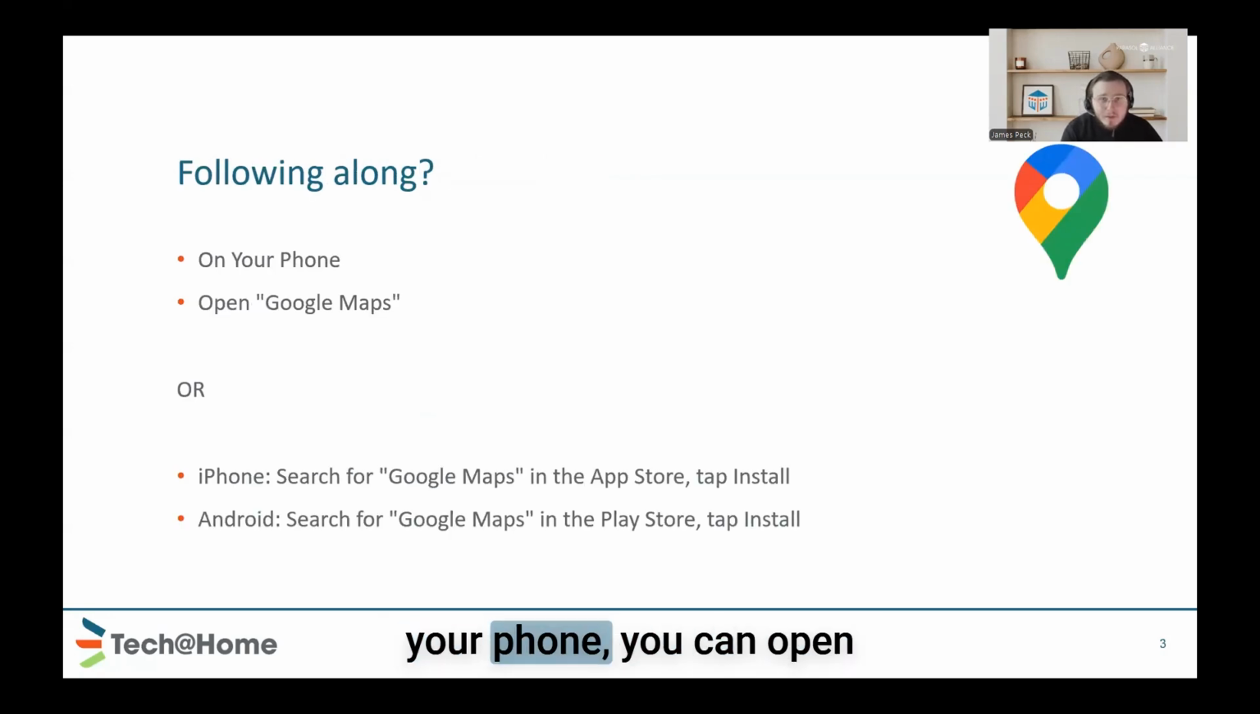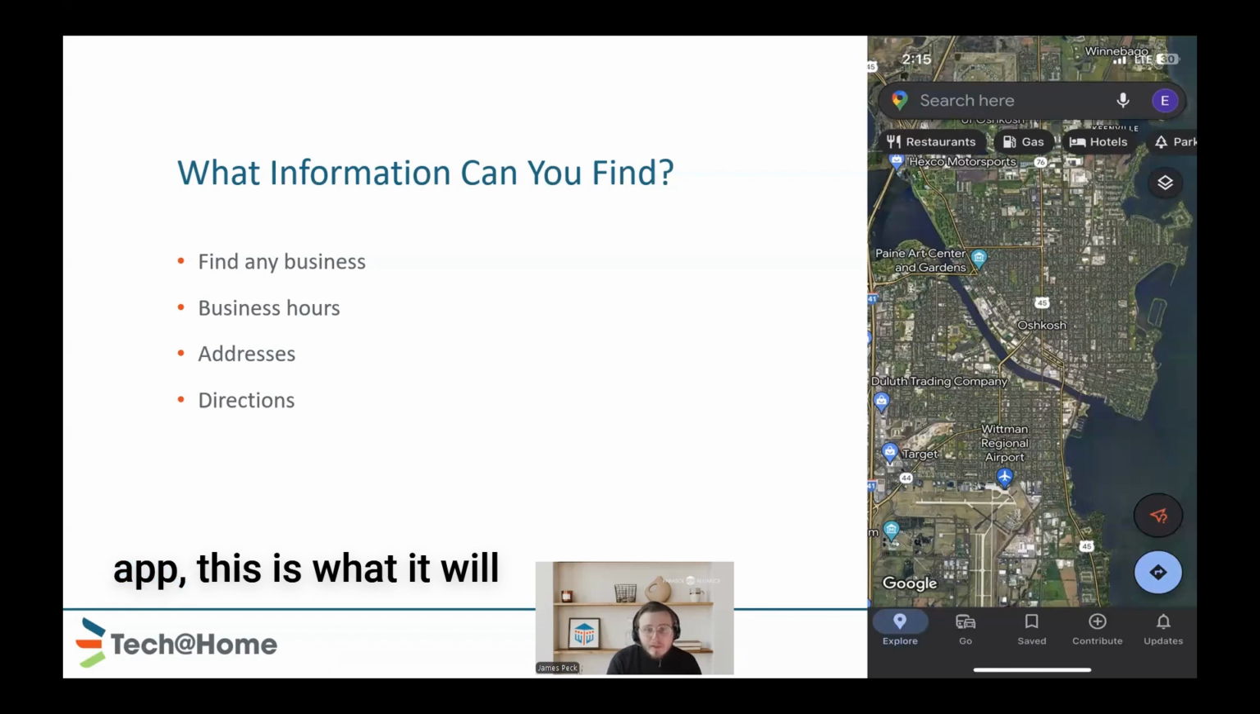If you're following along on your phone, you can open up the Google Maps app. If you have trouble finding this on your phone, you can go to the App Store for iPhone users and search for Google Maps and install it, or you can go to the Play Store if you have an Android phone and do the same. After you've installed the app, this is what it will look like on your phone. Over on the right side, you'll see a search bar along the top, and this is where a majority of people will start with the app. What you can do is use the search bar to find a location. This can be a name of a business, a place, a park, or a restaurant.